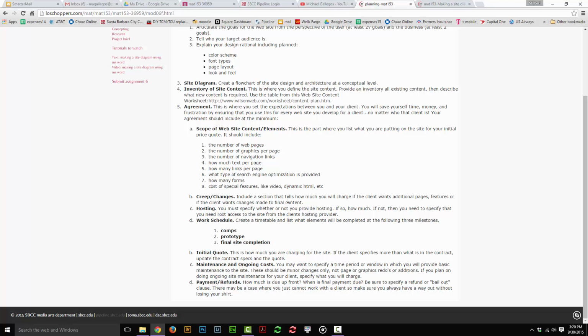Finally, include a clause about final payment and be sure to specify a refund or bailout clause. This is in case you get the client from hell that you absolutely cannot go another day working for, and will allow you to be paid for work completed or to refund payment for work not completed.